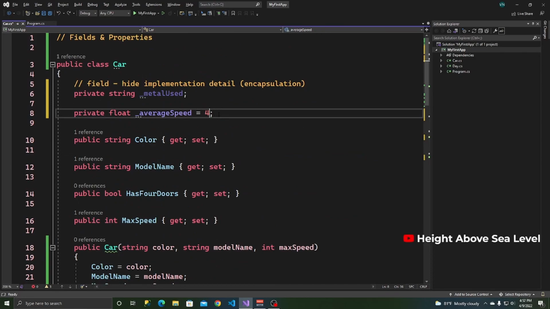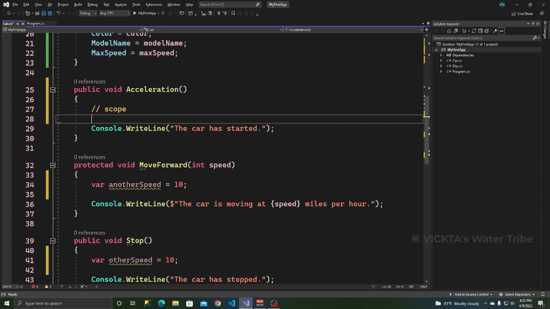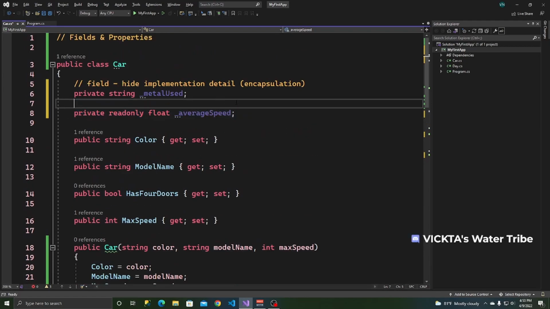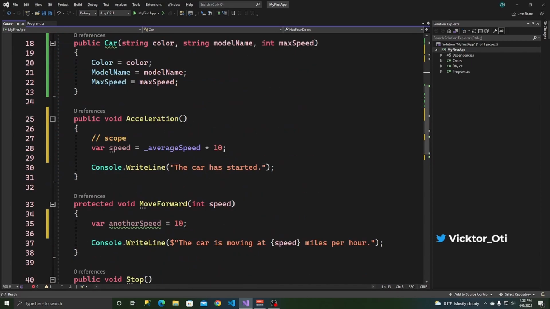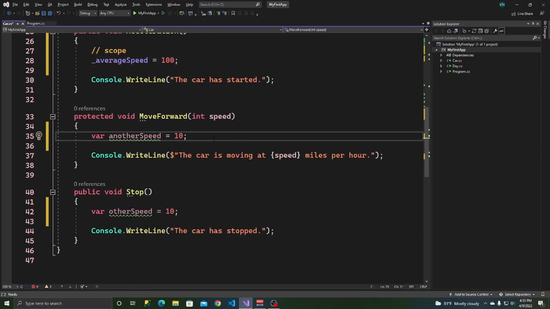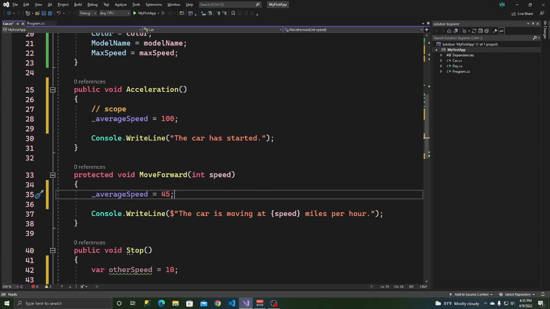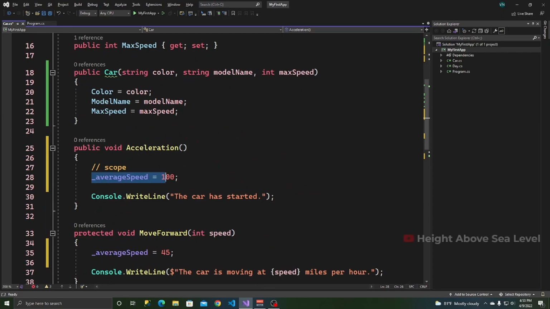Another thing to note is that a field can be declared as read only. So what does that mean? That means you can't change the value. So let's remove this read only. You can do this. Remember, it's declared, but it isn't assigned a value. So you can say in here, average speed is equal to 100. You can even come in here and say average speed is equal to 45. So you see, we're assigning a value to this speed because it's not assigned a value here, but it's assigned a value here.